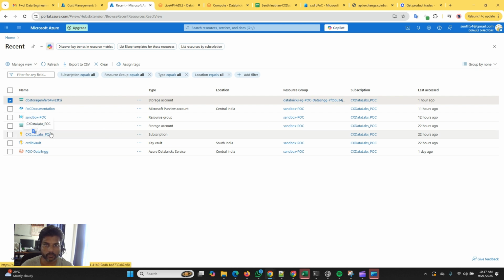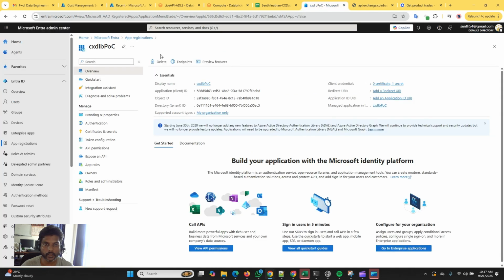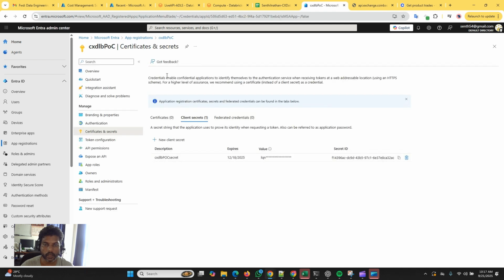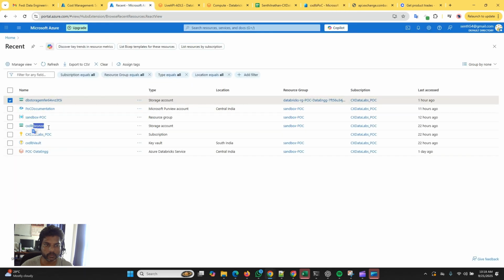For this, I have created a Microsoft app. The app name is CXDLB-POC, and for this app, I have created one password. With this secret, I have given access of this app to everything, to this blob storage and to the Databricks via IAM roles.